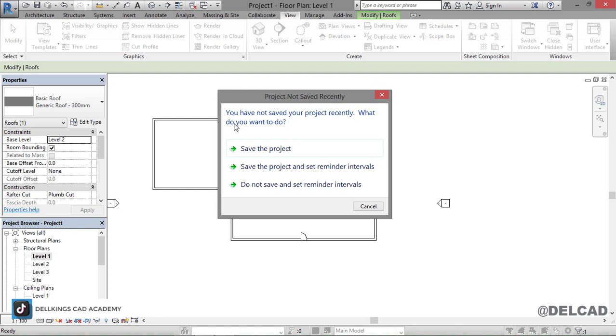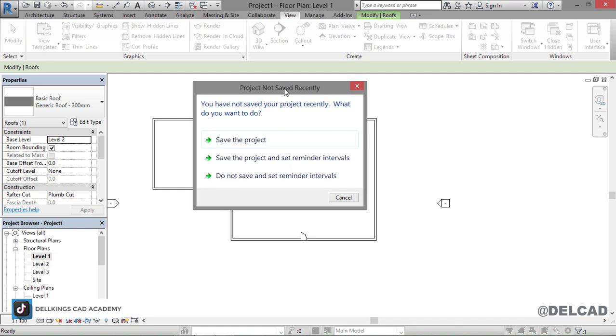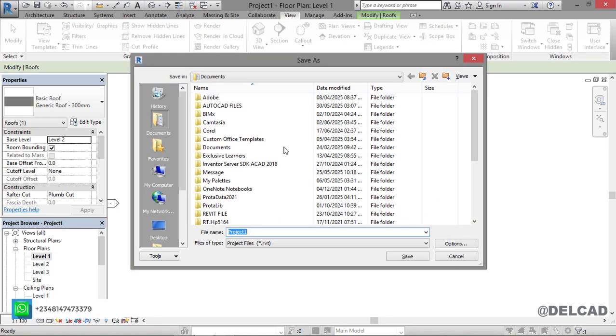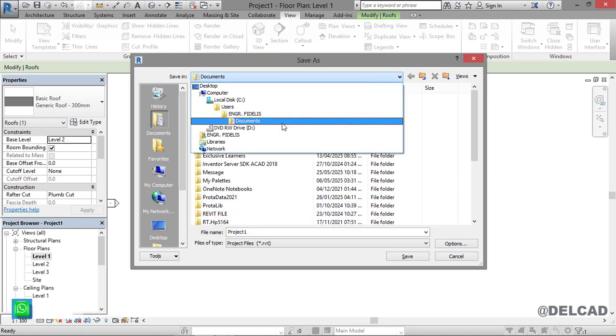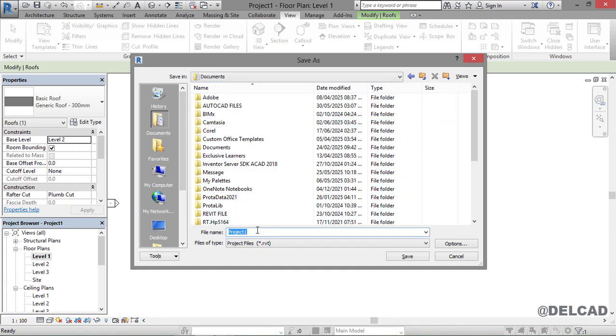And now this is a very good prompt in Autodesk Revit. We have been working on this project and we have not saved it, and this is prompting us to save the project so that we cannot lose it in case of anything. So we're going to go ahead and save the project, and we can choose a location where we want to save it, and then we can name this project. Let's say building project.